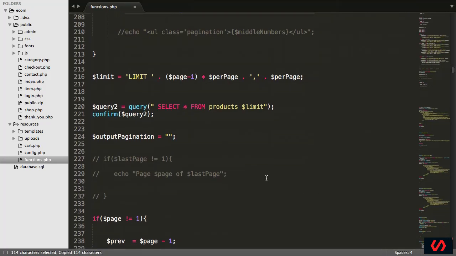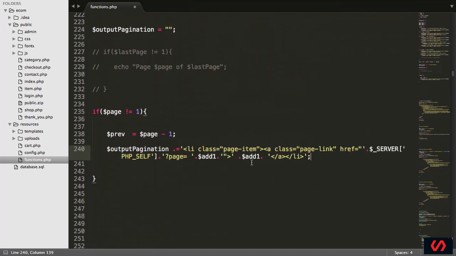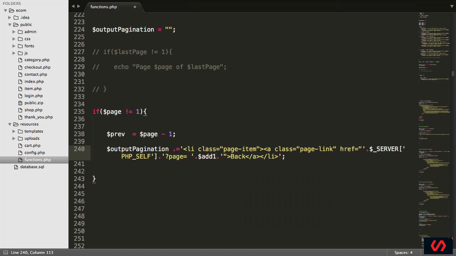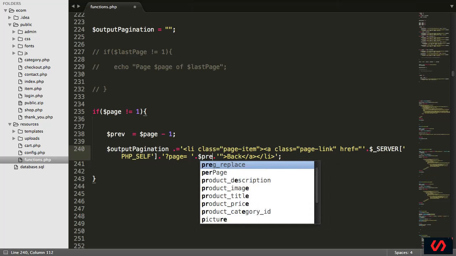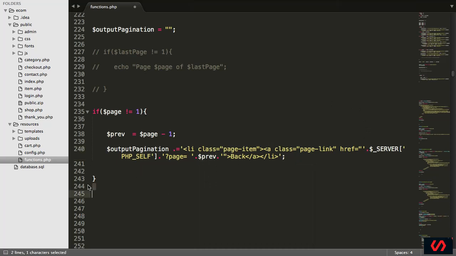Okay, and let's modify this. We want to modify this by saying, well, I don't care about this, so I'm just gonna put back here, and here we're just gonna make the previous. Simple as that. Okay. All right, let's double check it. Just make sure that it's okay. And let's go and make the next button.